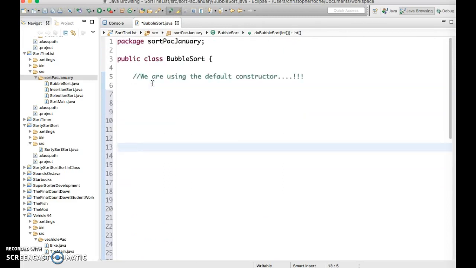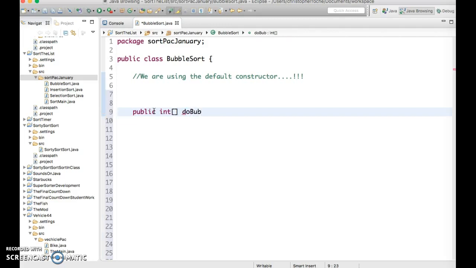I got my class right, basically, and we're using the default constructor. Public int, we'll return a list, or a link to it, I guess. Do bubble sort homework. And it'll take in a list, which is the num list.